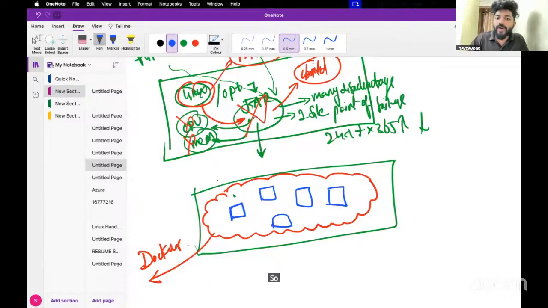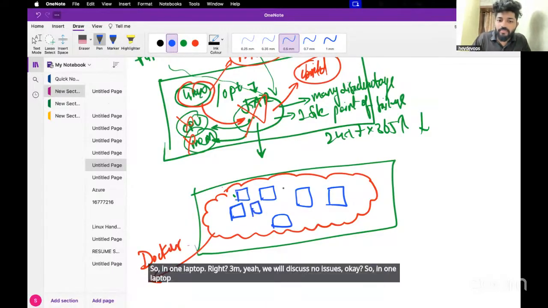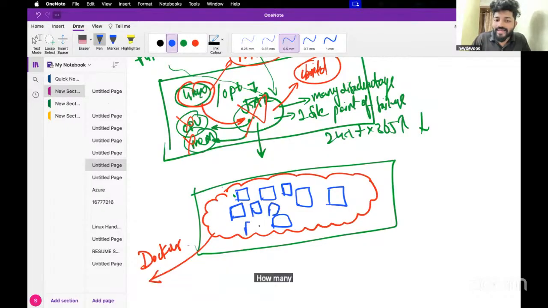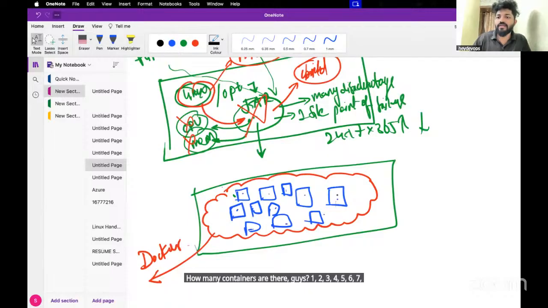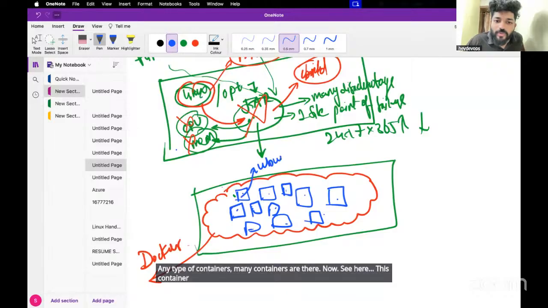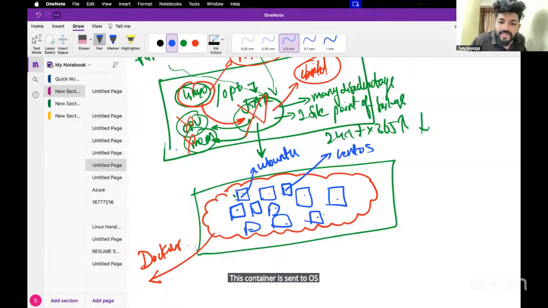So in one laptop, how many containers are there, guys? 1, 2, 3, 4, 5, 6, 7, 8, 9, 10, 11. Any type of containers, many containers are there. Now, see here, this container is Ubuntu. Listen carefully, this container is CentOS. This container is Fedora. This container is Kali.